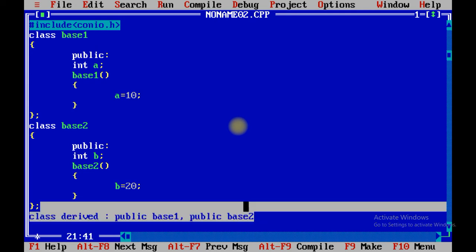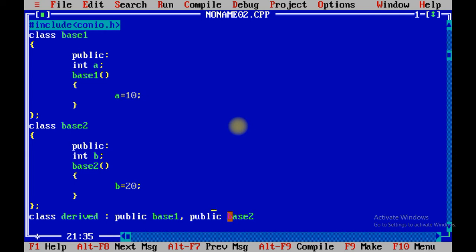But you need to be careful that I cannot write like this, public base 1 comma base 2. This is the incorrect statement, right? Compulsory you need to write access specifiers in each case. Consider the situation when I want to inherit a third class, that is called public base 3. So compulsory the access specifier I need to include. That is the correct syntax, right?